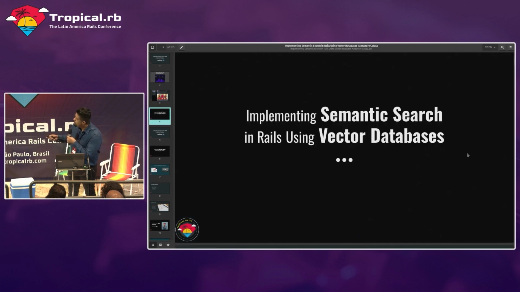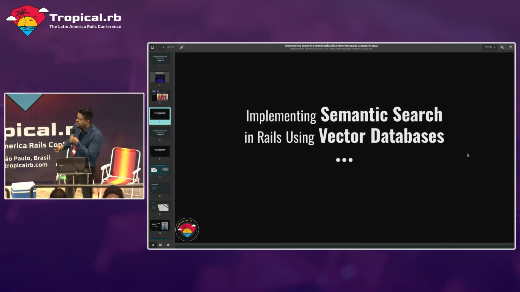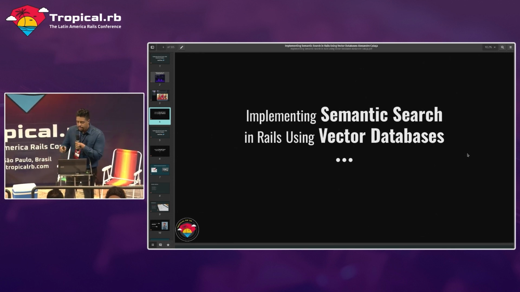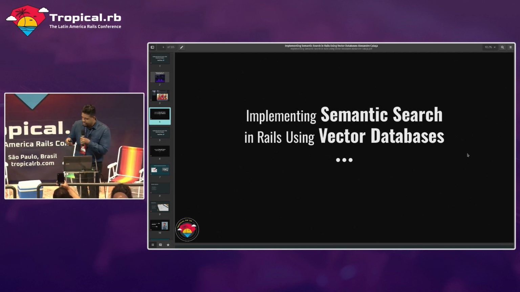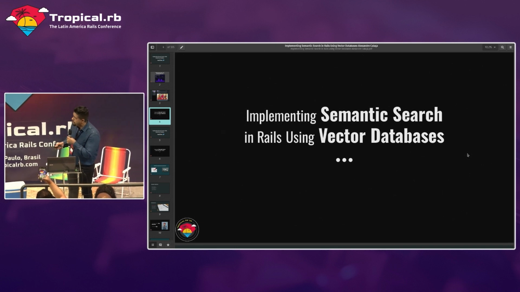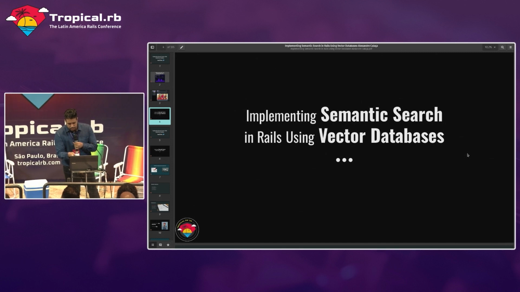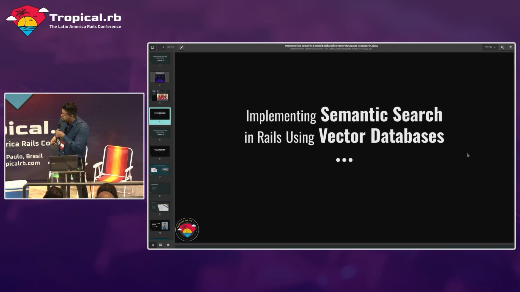Anyway, so we are going to talk about implementing semantic search in Rails using vector databases. We are certainly thrilled by the power of large language models nowadays and the impact of AI in our professions and our society. Here, what we want to accomplish is to implement something to improve the user experience. Since we are going to talk about semantic search and vector databases, we are going to start with semantic search, okay?